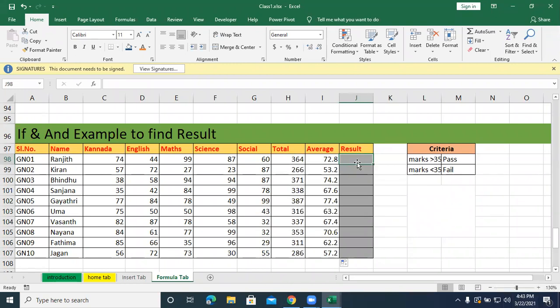So I need to find out the result. Any doubts in total and average? We will find out the result with the help of the IF statement. Again, I have conditions. If the marks are more than 35 in all the subjects, then the result should be pass. If any one subject is less than 35, then the result should be fail. So we'll find out the result.